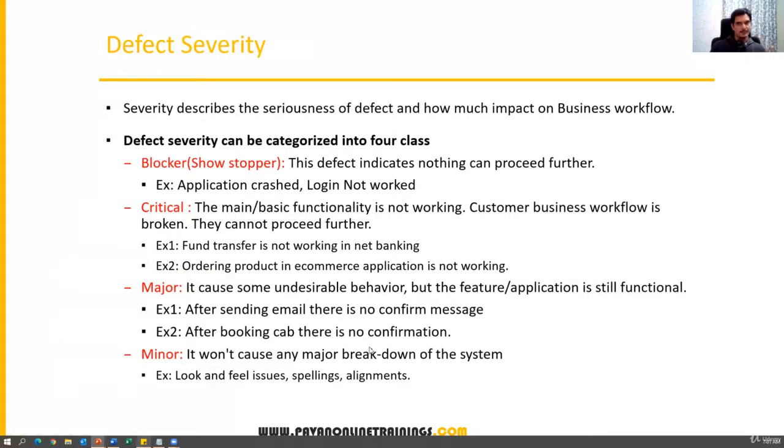And it is of four types: blocker, which is also called a showstopper. This is again a technical term. In interviews people may ask you what is a showstopper. Showstopper in the sense we can call it a blocker, critical, major, minor. So these are the four types of severities we can assign. Either one of the severities we have to assign to the bug. But when we have to assign blocker, critical, major and minor, we have to understand very clearly.